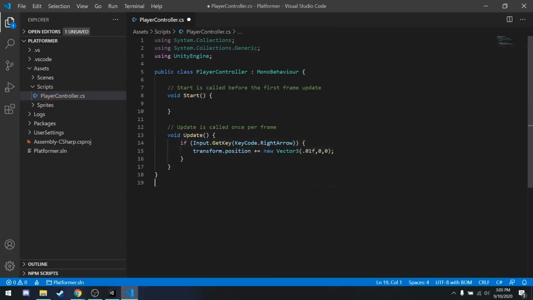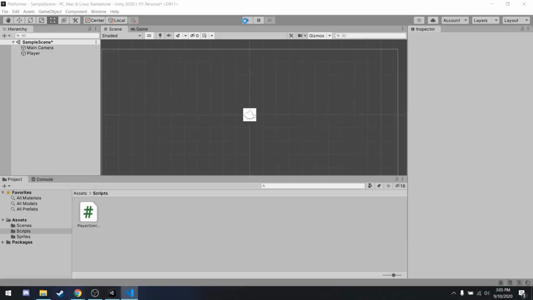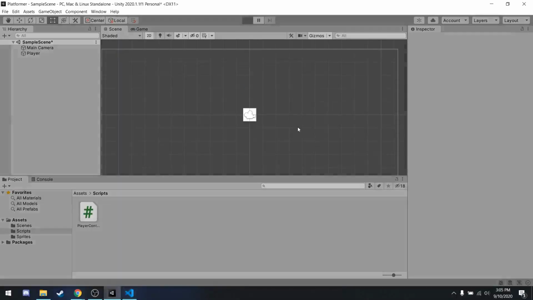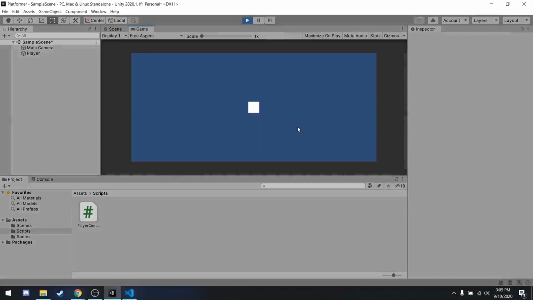And this will return a Boolean, either true or false. It will be true if the player is holding down the right arrow, and it will be false if the player is not. And then if the player is holding down the right arrow, it will add this amount to their transform. So let me go ahead and hit save and hit play. So you can see the player's not moving. I hold down the right key and then the player moves.